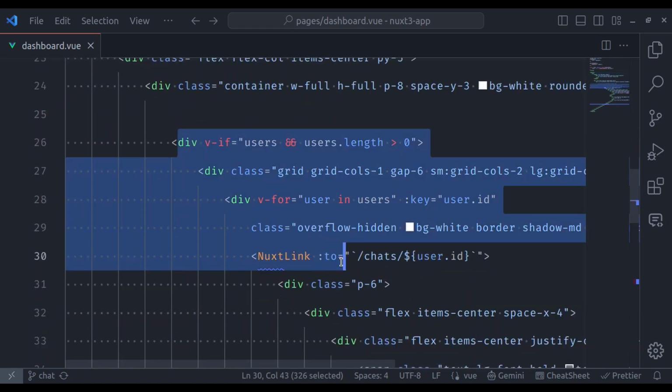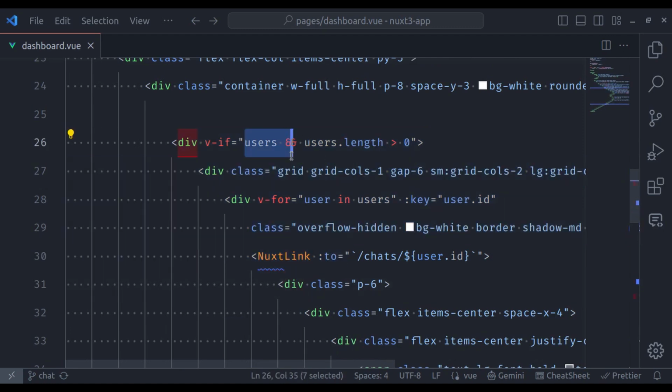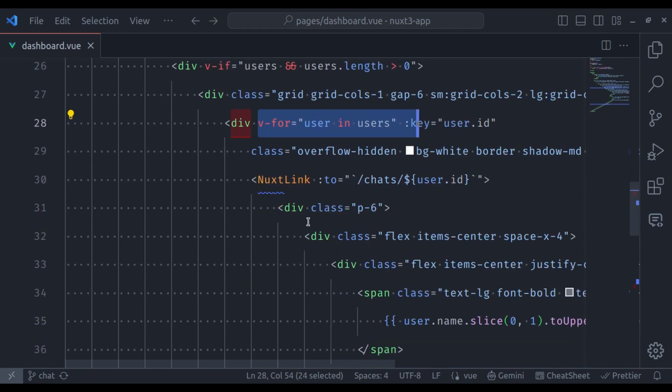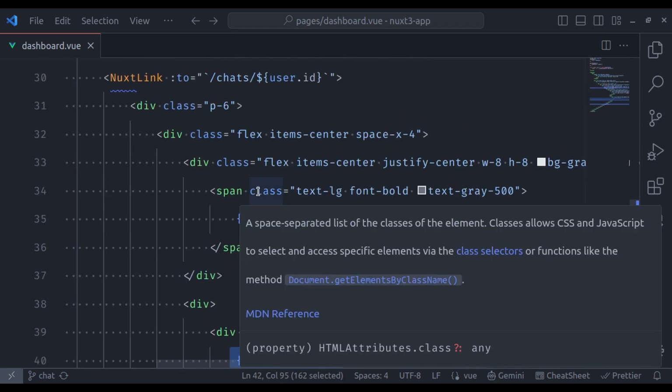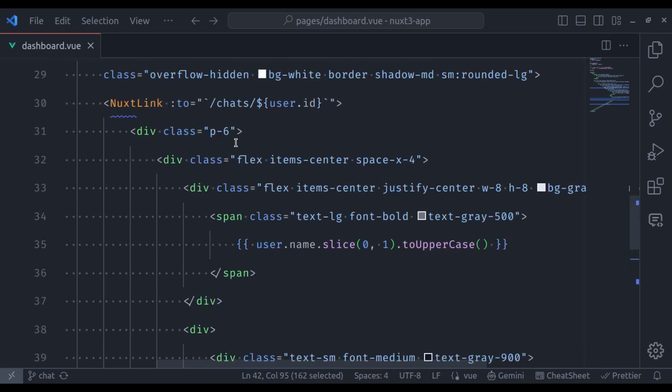Here we created a section that lists all users. If the users array has data, we loop through the array using v-for and created a card for each user. When you click on a user, it navigates to the chat page for that specific user using NuxtLink. We have also added some basic styling with Tailwind CSS to make the user list look clean and responsive. Next, let's move on to the chat interface.